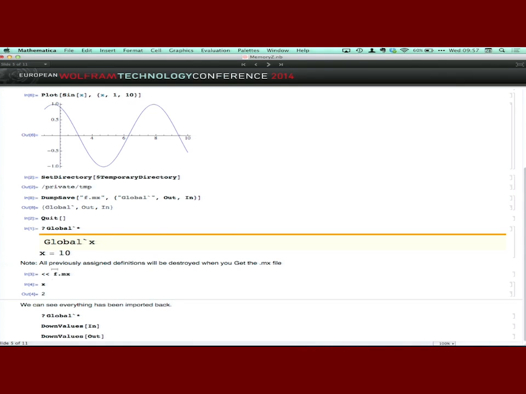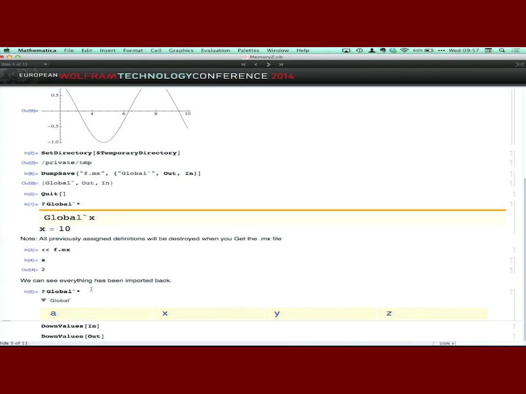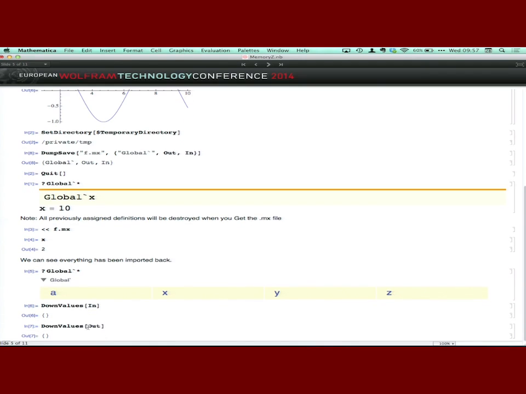So now I can go to this question mark backtick star again, and it's returned all my symbols. And I can look at the down values, and apparently it hasn't saved any of them. So that didn't work as planned. I'm not sure why, but I'll move on.